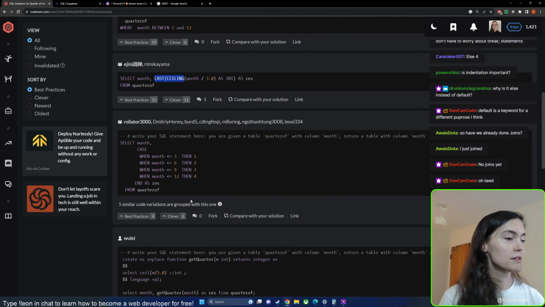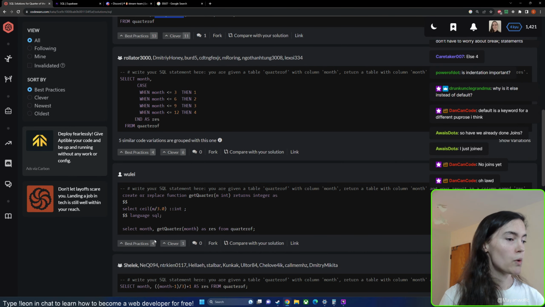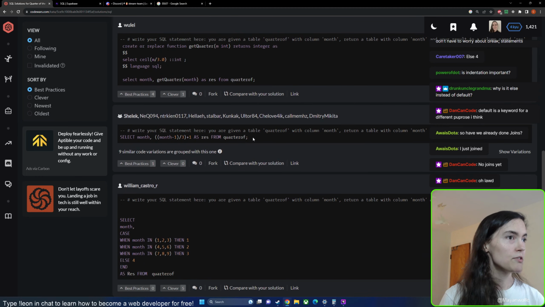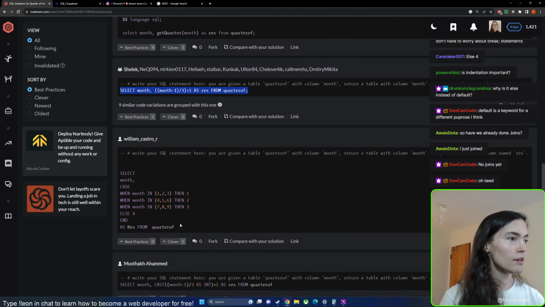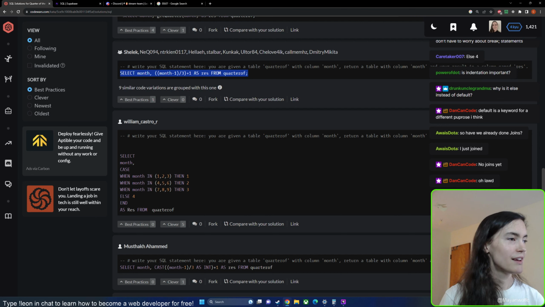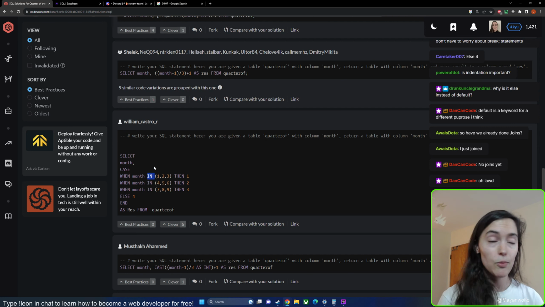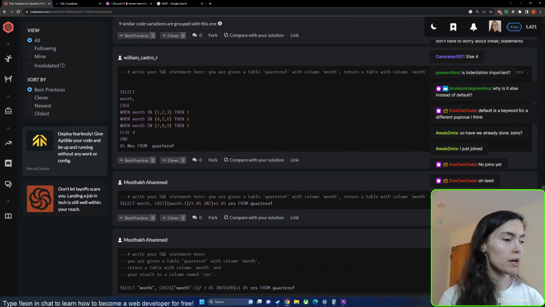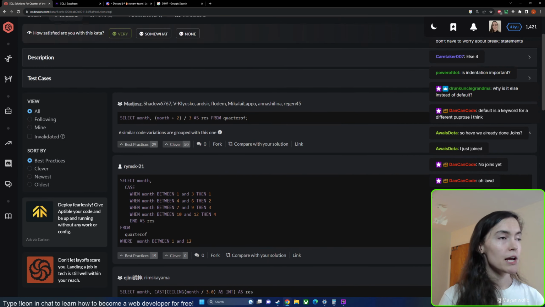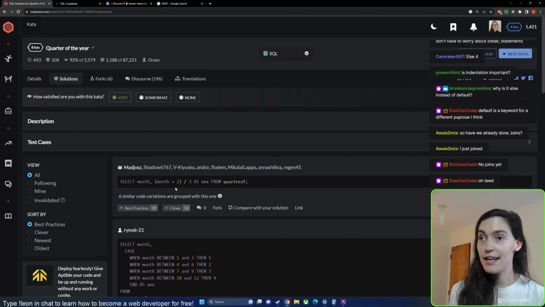Here's another case statement. I don't know what that person's getting real weird with it. And here's the solution that we came up with. And this person has also done a case statement, but they use that in operator that we talked about before. They said case when month in 1, 2, or 3, then 1, month in 4, 5, and 6, then 2, month in 7, 8, 9, then 3, else 4, and as res. So kind of combining some of the things that we have looked at previously in the previous questions. But yeah, so oftentimes with SQL, just like with JavaScript, there's more than one way to get at the answer that you want.